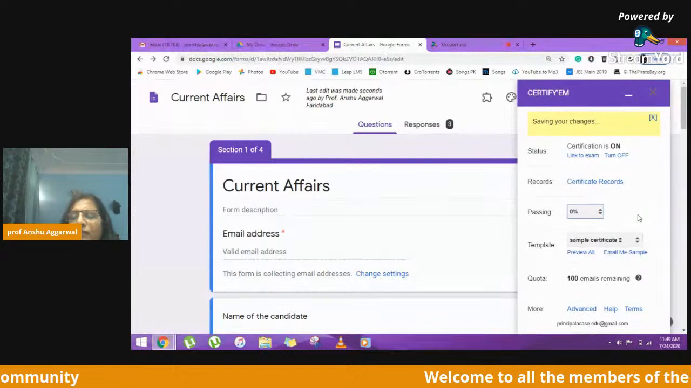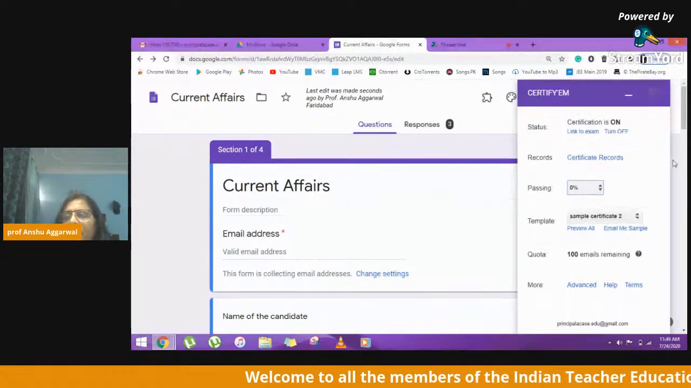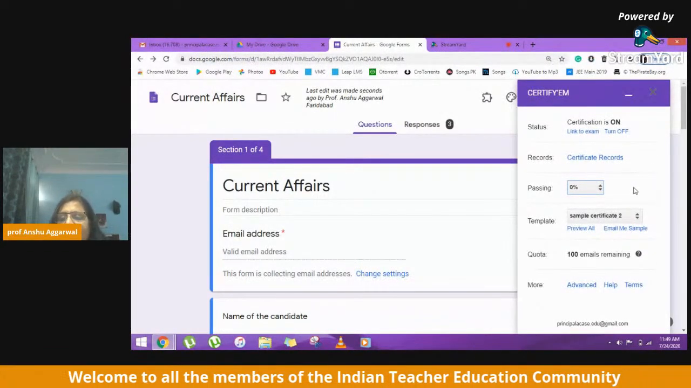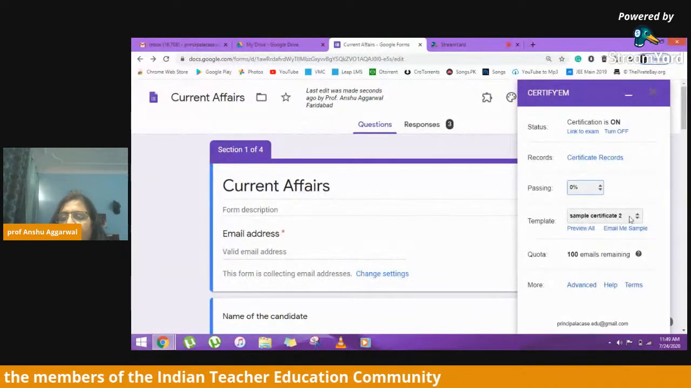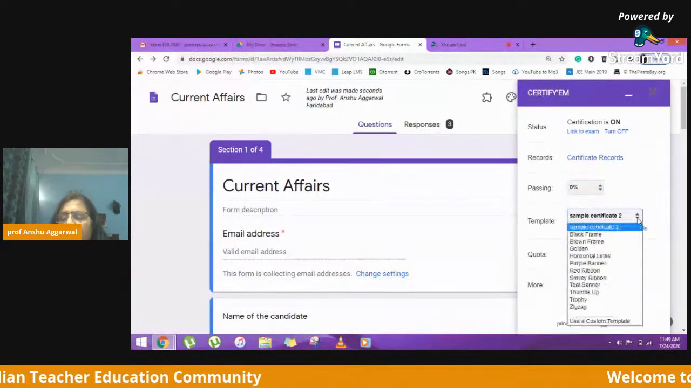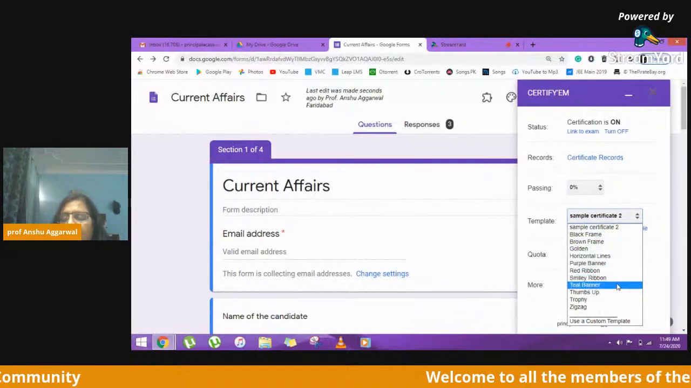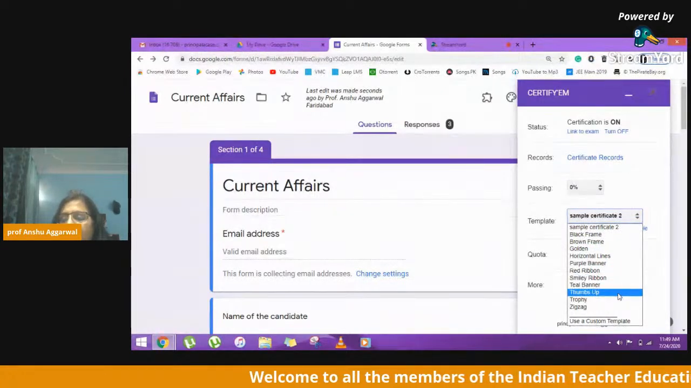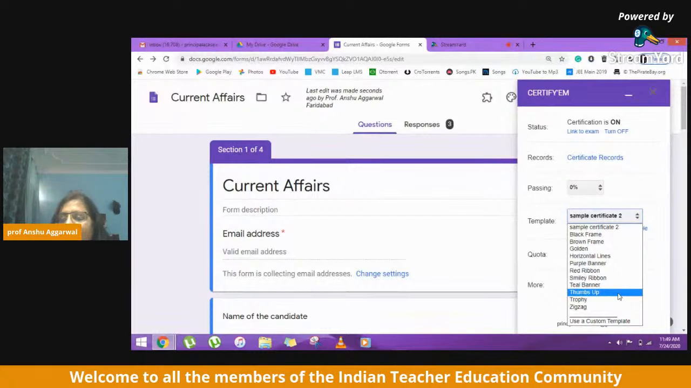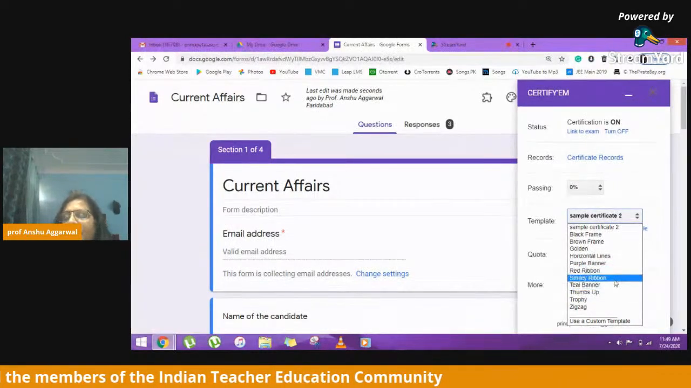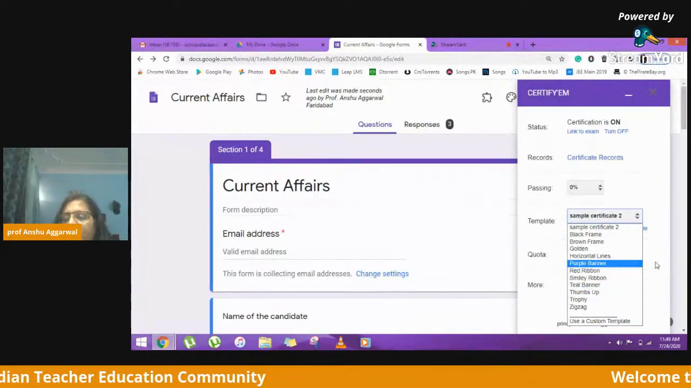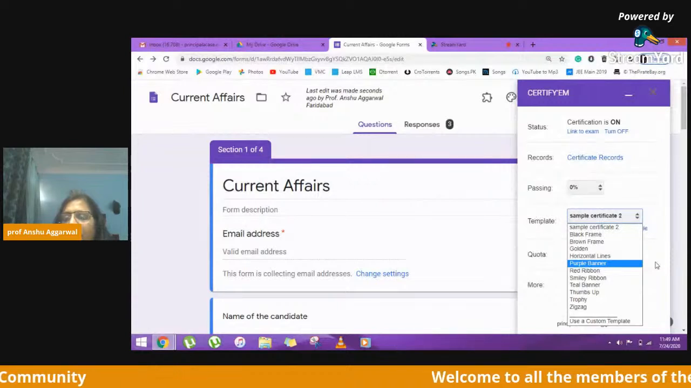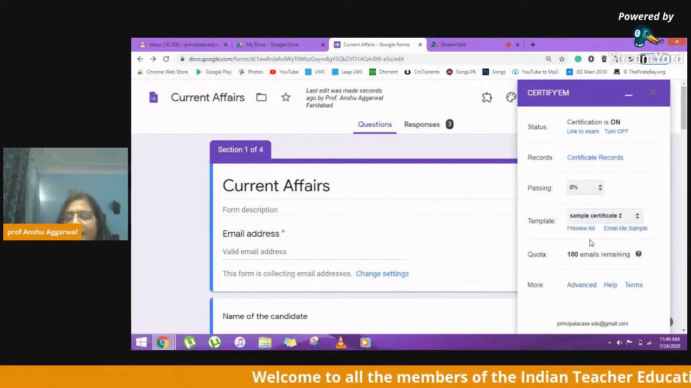Whatever qualifying percentage you want, you can put here. Now next is the certificates. When we click here, there are so many certificate templates. First of all, I just want to tell you how you will choose the templates. Then I will tell you how you will customize your own certificate. So here are the different templates given.